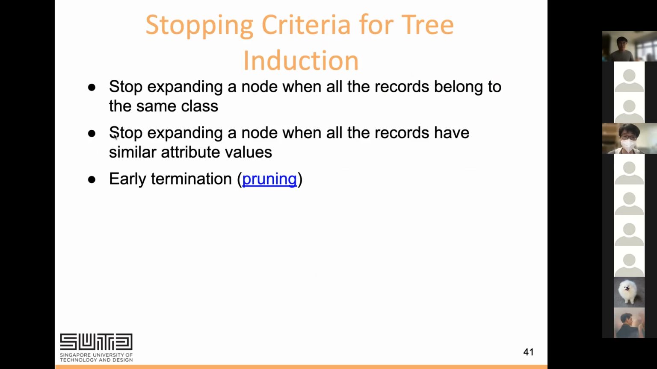Secondly, we can also stop expanding a node when all the records have similar attributes. What this means is that if I made a lot of decisions already, and now I have the final 3 variables left to make a decision on, however, no matter how you split by these 3 variables, it always gives you 0.5, an equal Gini index. So is there really a purpose to expand the node further? This is the other way to terminate the induction of a tree.